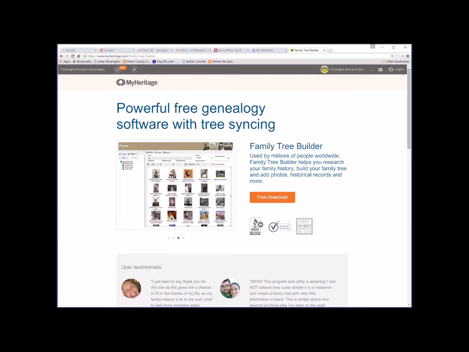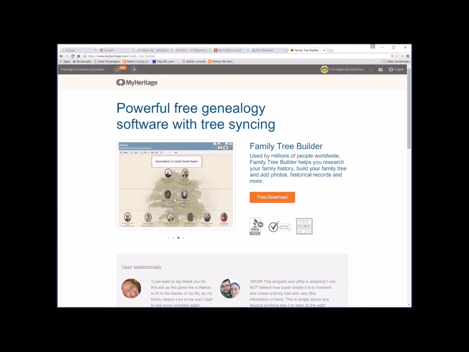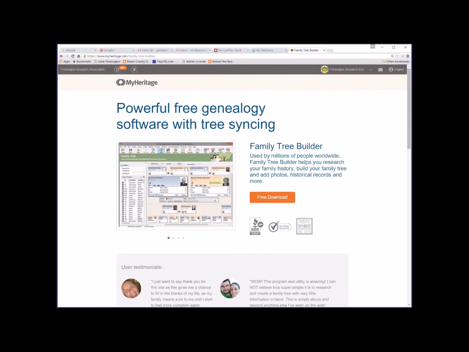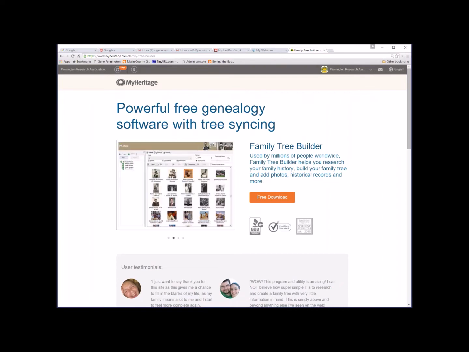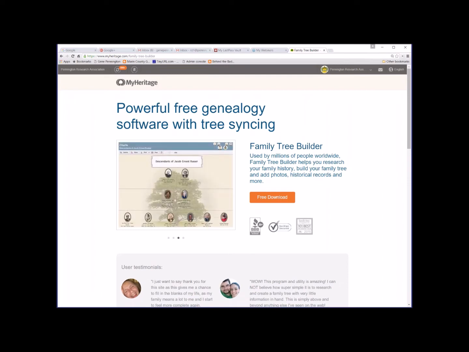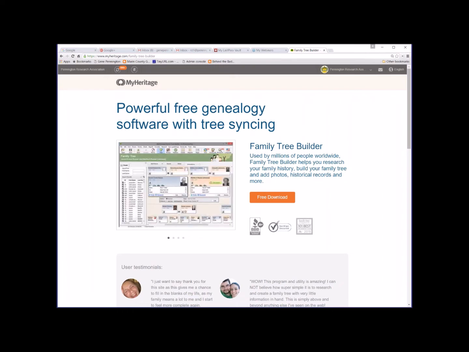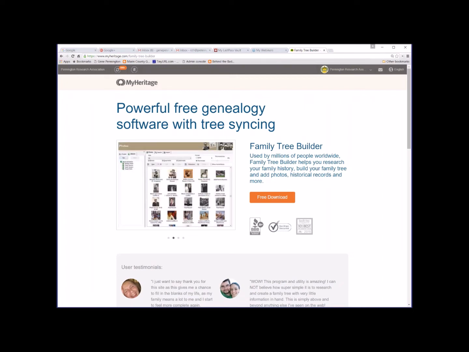You can also set it to sync to your personal, I emphasize personal, MyHeritage website. So you're working on your Family Tree Builder on your desktop computer, and you're adding people, you're adding sources, you're adding pictures, and you're doing all those cool things. And then you can tell it to sync to your MyHeritage personal website in the cloud, and it will sync it. That's a really neat and exciting feature.